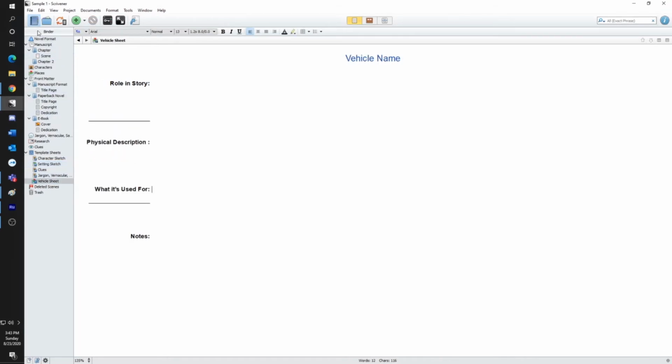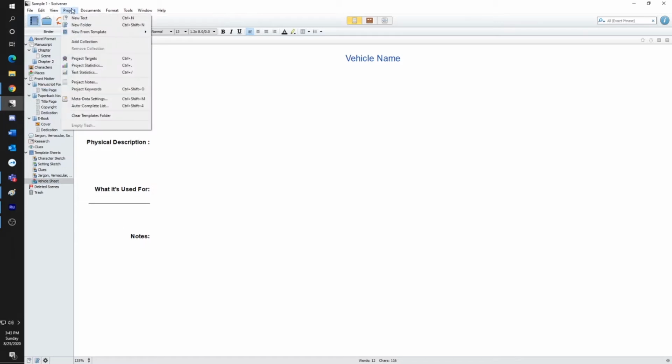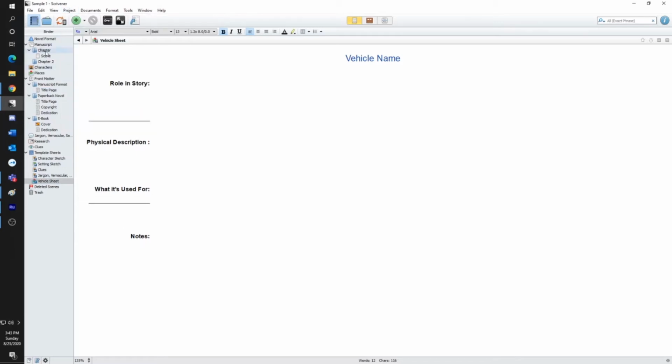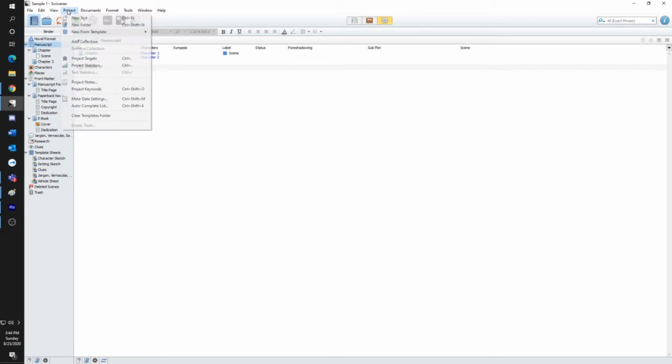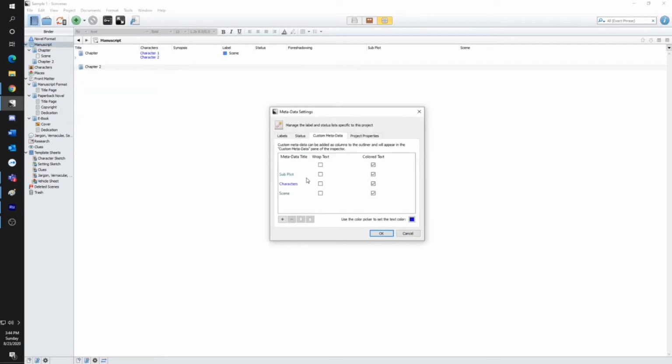So the next thing that I want to show you is going to be using the labels and also creating custom columns for the outliner. Now I want to be clear, I'm doing this on a Windows-based version of Scrivener. Okay, the Mac version is a little bit different in terms of some of the features that it has, but it functions pretty much the same way.